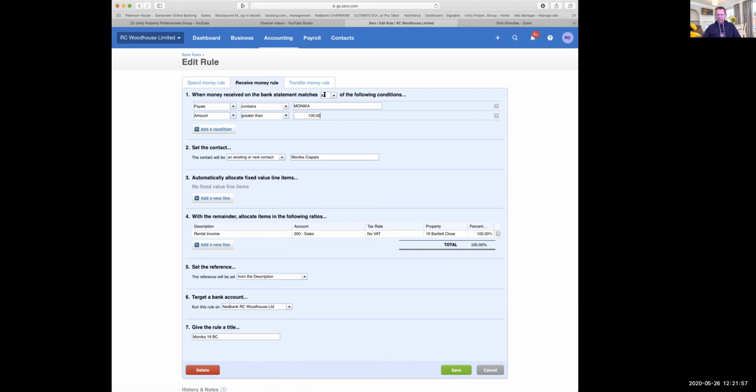Now look here. When the money received on the bank statement matches all of the following conditions, so in this case it's an AND between the two. The payee must contain the word Monica. If the payee column in the bank statement contains the word Monica, it may be that because she's initiating that payment, she puts a different reference number in each month. Therefore, I'm not saying equals Monica, because one month it could say Monica 123 and the next month Monica 124. So if it contains Monica, it doesn't matter what else it says.